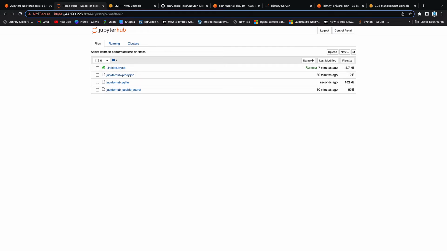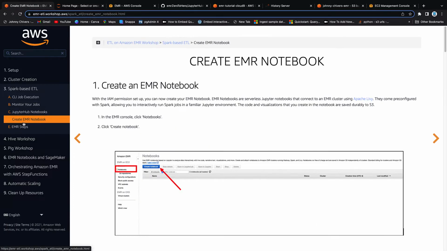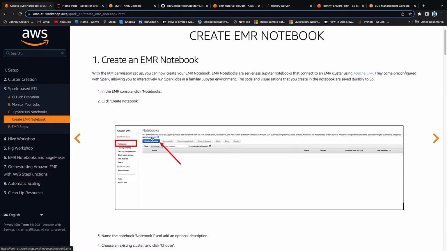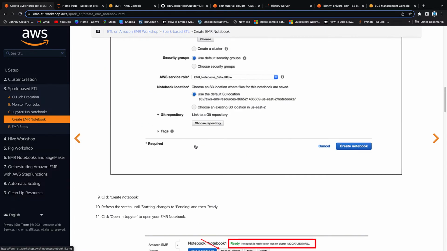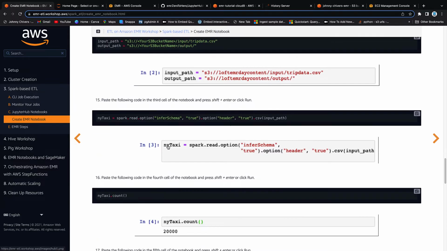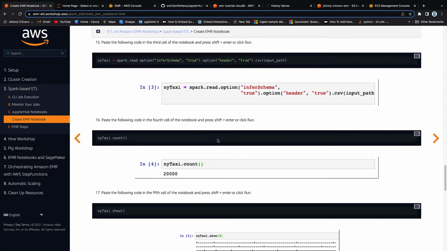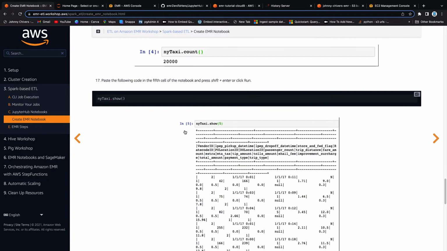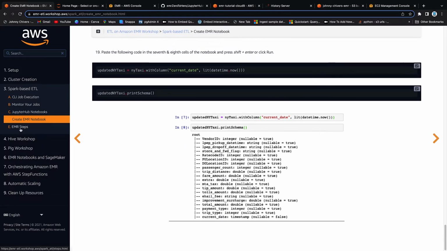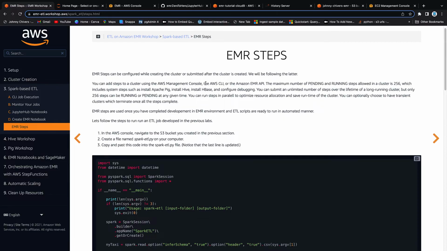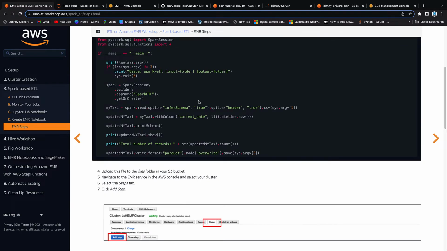Okay, I'm not going to do the D part of this. It's exactly the same if you want to follow along at home, where you create an EMR notebook instead, and then you copy and paste in the exact code and get the exact same results. It's just 2 different ways of doing the notebook. I'm just going to leave it, but feel free to go to the document here and work your way through it if you want. EMR steps I will do just to show you how this works.